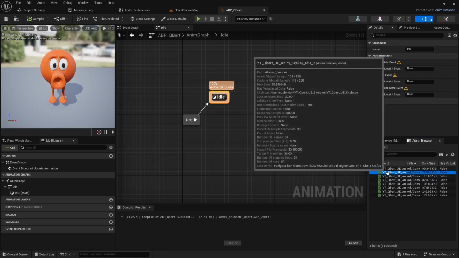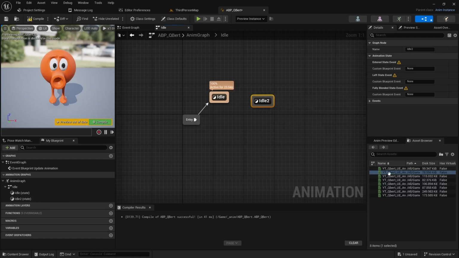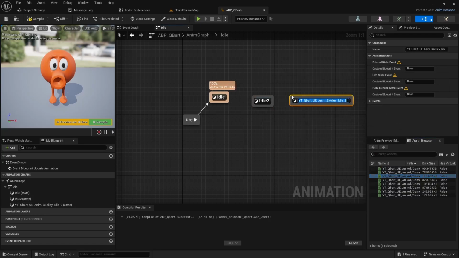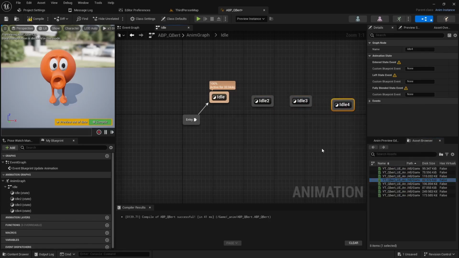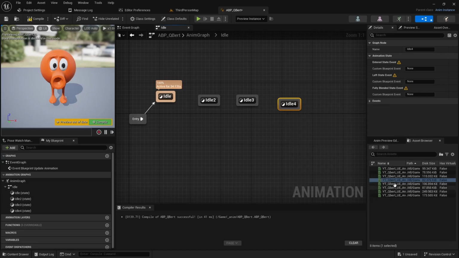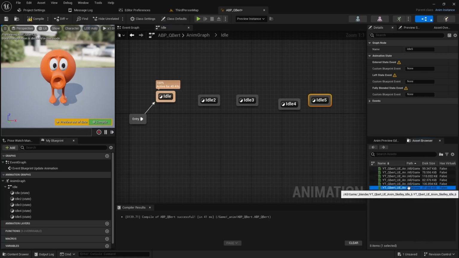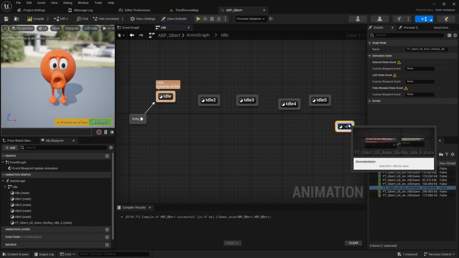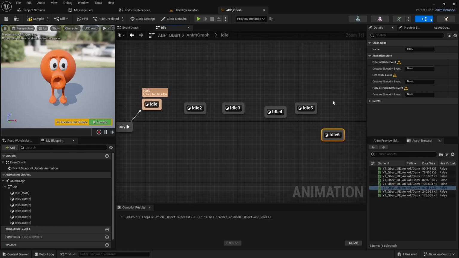So drag this in here, call it idle 2. Call this one idle 3. This one will be idle 4. And idle 5. And I think I have one last one for idle 6. The remaining 2 are my jump animations.